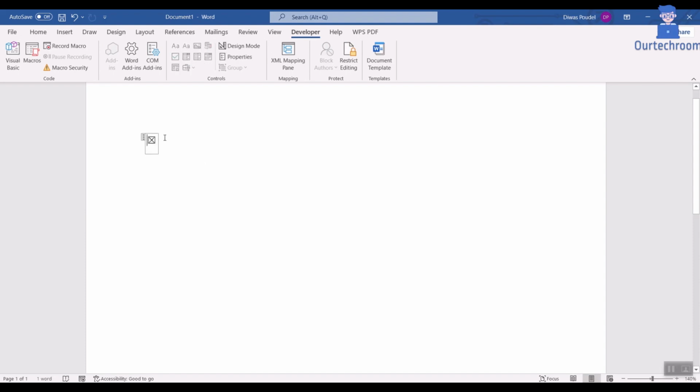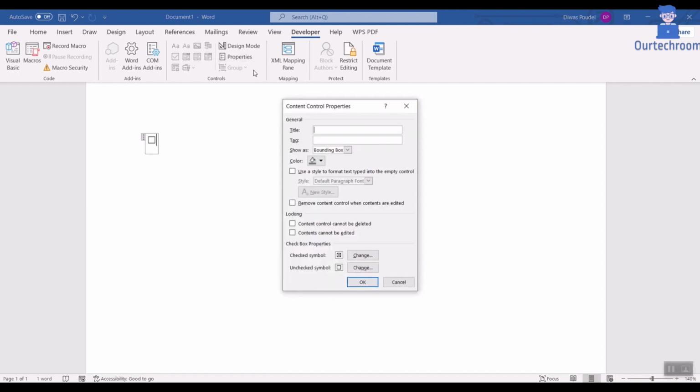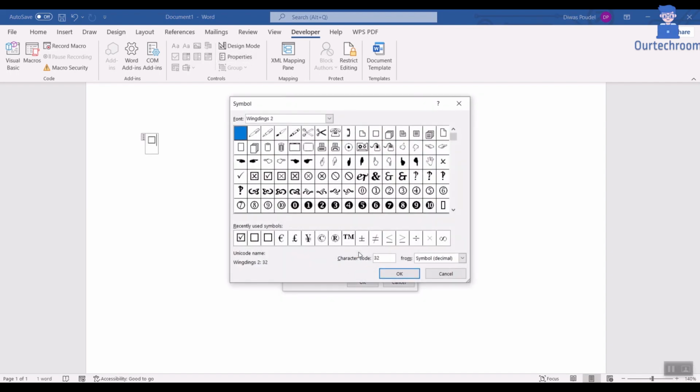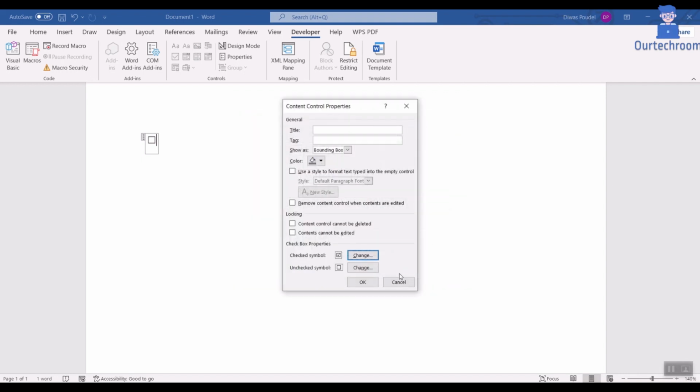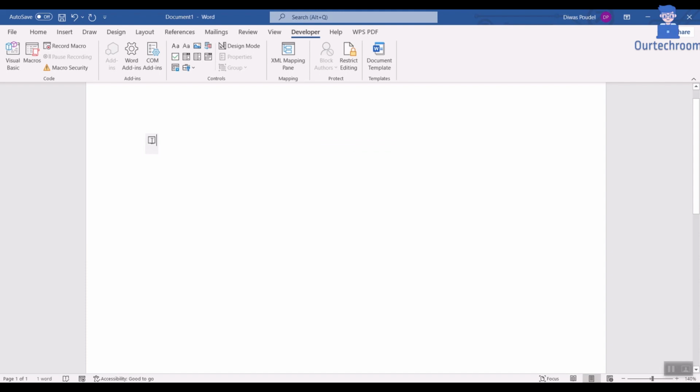When you click it shows a cross mark, and if you want a tick mark when clicked, then follow these steps. Click on Properties under the Developer menu. Under Check symbol click on the Change button. Then under Font select Wingdings 2 and choose the Checked Marked option as shown here. Now when you click on the checkbox you will get a tick mark.